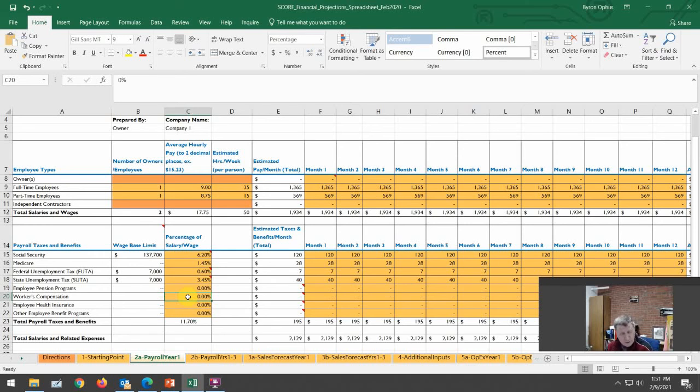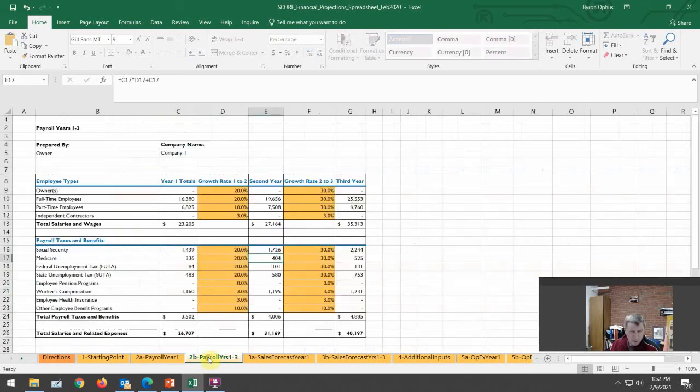At the other extreme, roofers, when I looked, were about the highest, and I think they were about 70%, somewhere up in that neighborhood, because roofing's a very dangerous occupation, and when injuries occur, they're generally fairly bad. So we just plug in a percent. I'm just going to plug in 5%. You can see that fills it in for me. I'm done with the first year payroll.